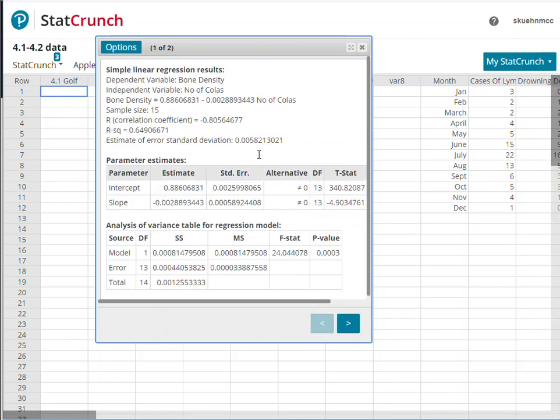Moving back a screen, we can identify the correlation coefficient as a negative, which corresponds to the scatter plot we saw a moment ago. We can also identify that the value of the correlation coefficient is a negative 0.806. That would indicate, again, we're moving a little bit further away from the -1, but we might have some sort of moderately strong relationship between cola consumption and bone density.